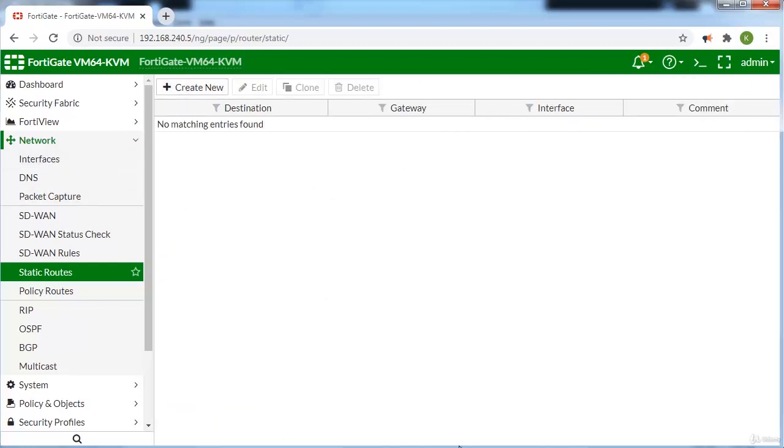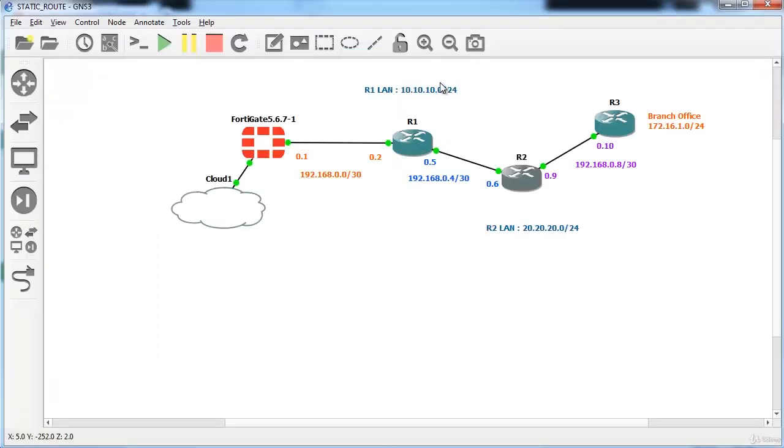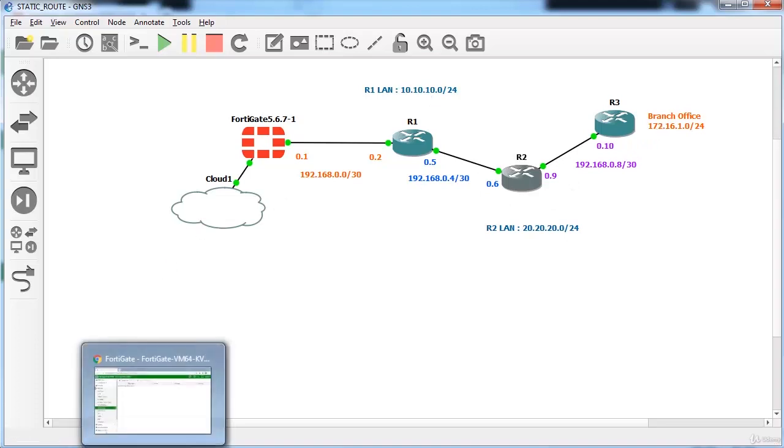Now in Fortigate, I will have to create a static route for this 10 network, this 20 network, this network and this network. So 5 static routes have to be entered. This network also. So I have to configure for this network, this and this. So let's do that.